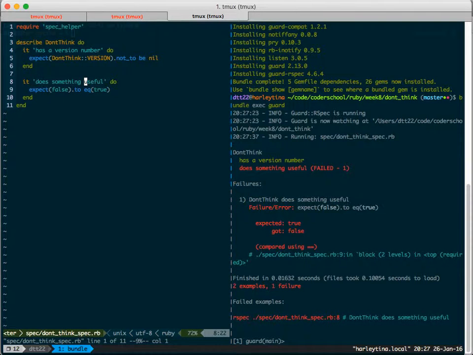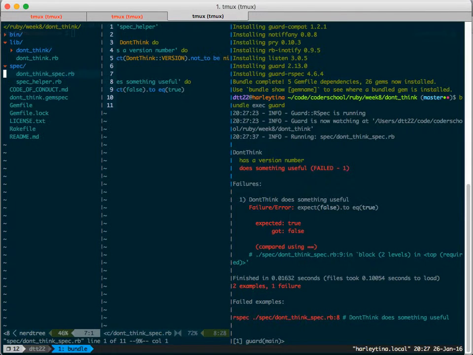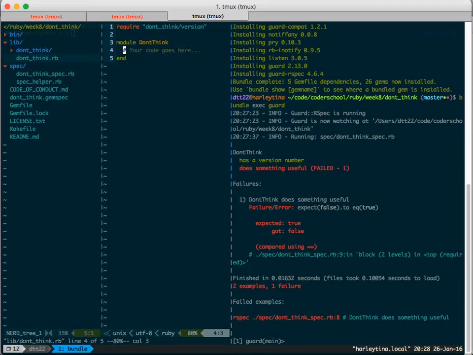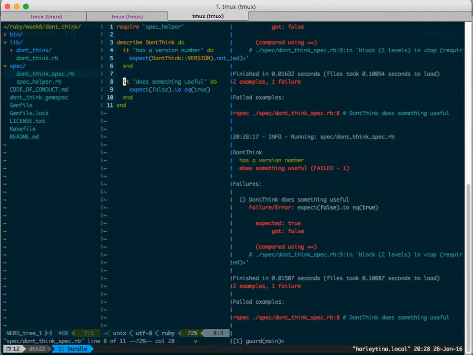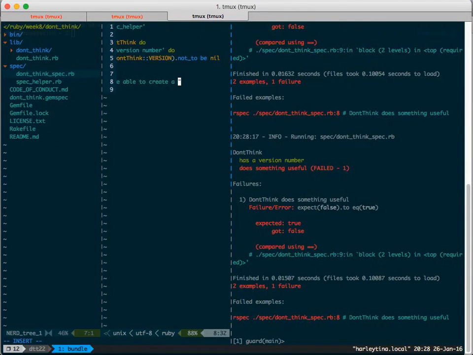Something useful here, expect false. So I'm going to call it, let's say, we have to define something in this dontthink, right? So we need a class name. So let's call it class source. Okay. And basically, I'm going to do test driven right now. Remove this test. It must be able to load, create a source instance.